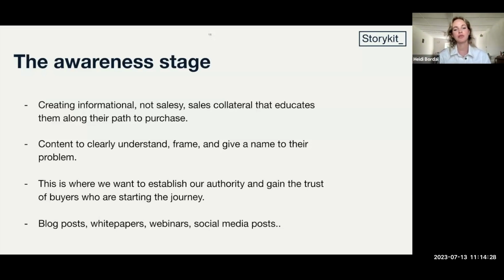And this is also where we want to establish our authority and gain the trust of buyers who are just starting the journey. I'm not going to go for a specific product because it has an awesome price, or because I saw a cool video. I'm going to buy it because I believe that this brand has enough knowledge about the problem that I have overall.